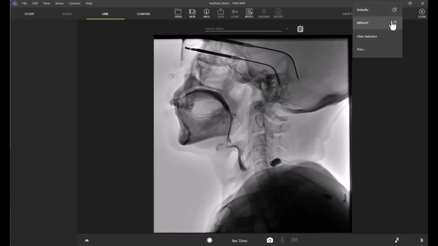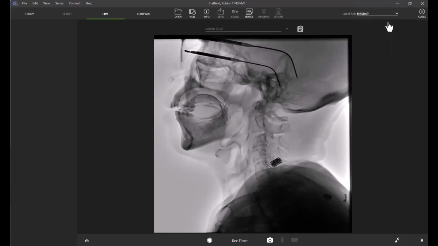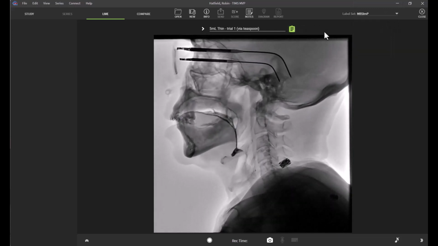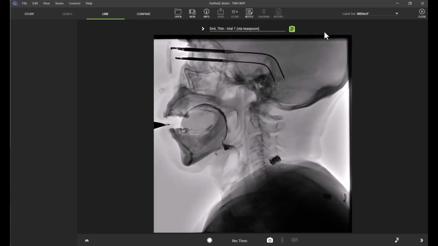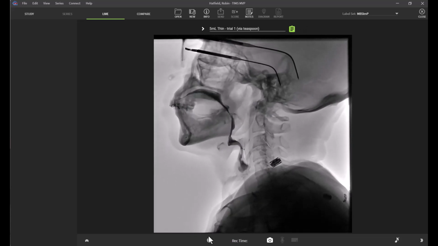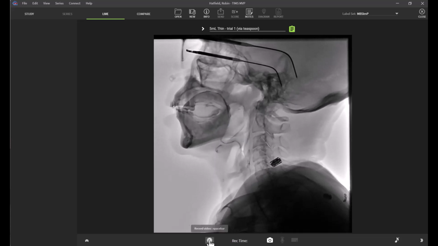So for the purposes of this video, I'm going to click MBS IMP, and then to activate Protocol Mode, I'm going to click on the clipboard here. You will know that Protocol Mode is activated when the clipboard is highlighted green. So we're going to go ahead and capture some footage from this looper video.